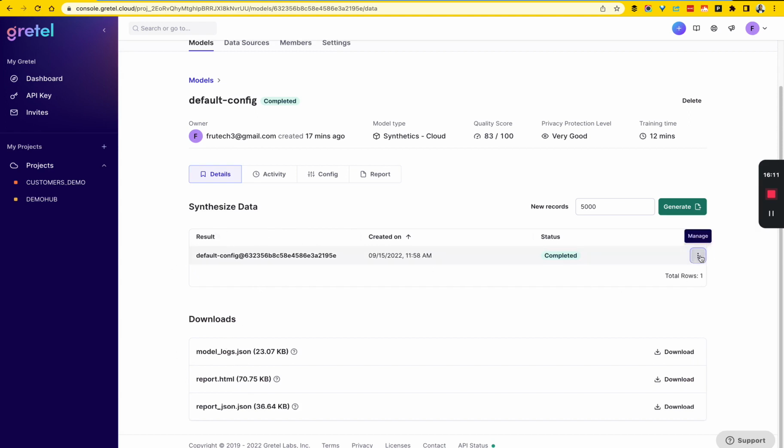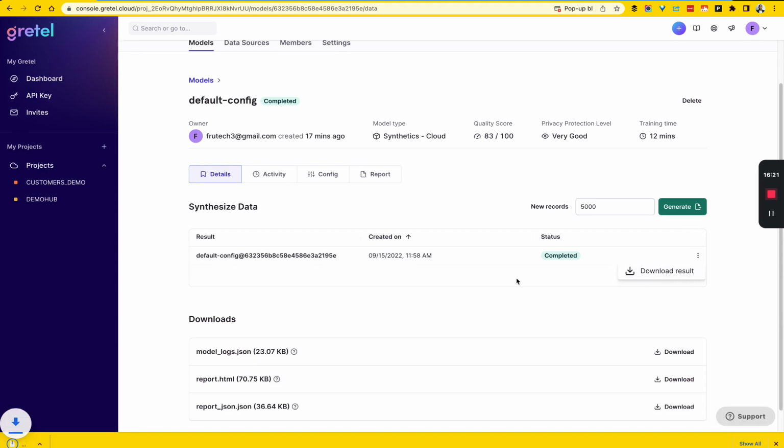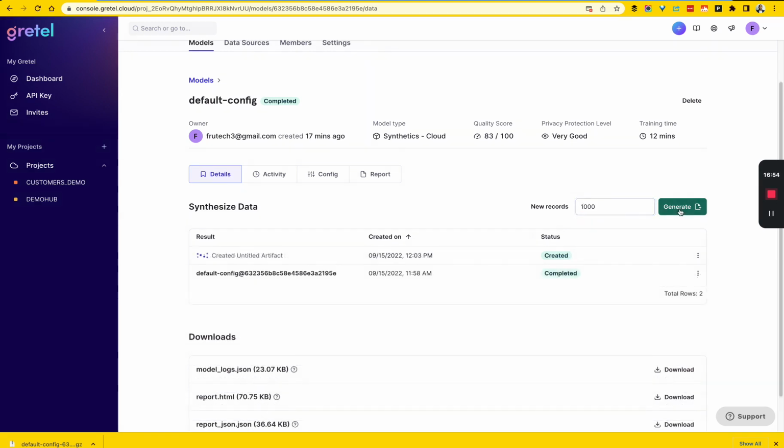So if I go ahead and click on this, I can download the results. Instead of downloading 5,000 results, let's go ahead and download 1,000 so we can do a test. Now, each time I'm downloading these result sets, this is not real data. This is data that has been synthesized based on the model that was trained on my existing data set. Let's download 1,000 customers here, and we're going to take a look at the result.